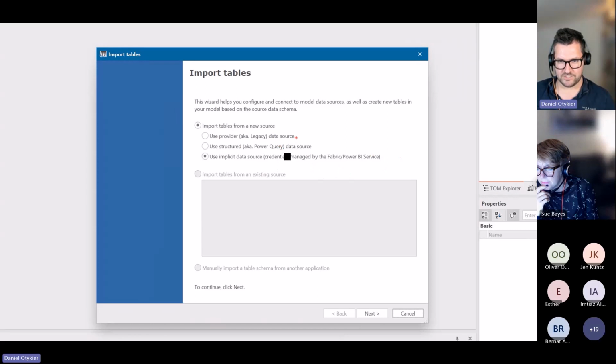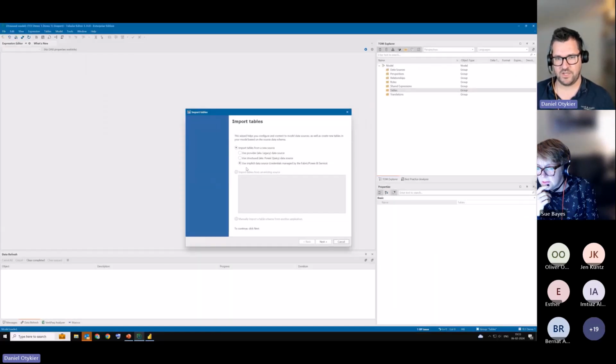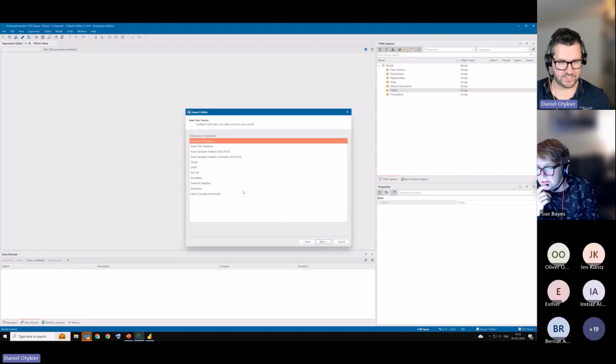Now, if this had been an Azure Analysis Services or on-premises SQL Server Analysis Services model, I would use one of these two options to define the data source. But since it's a Power BI model, I can use something called implicit data sources, where the data source is implicitly specified in the M expression, and the credentials are managed by the Power BI service.